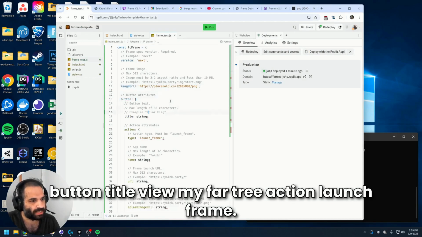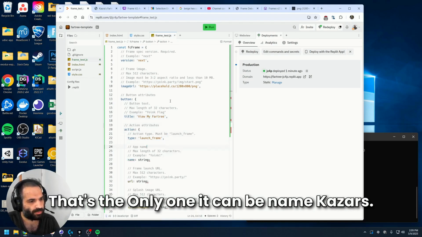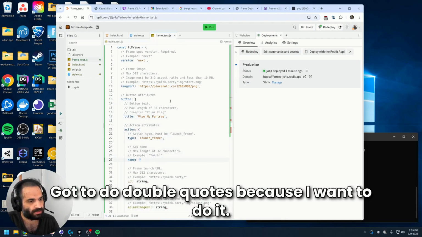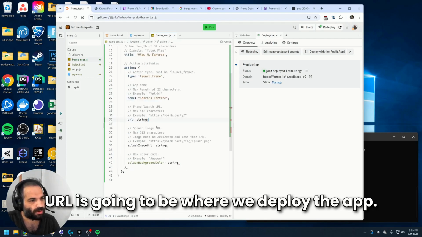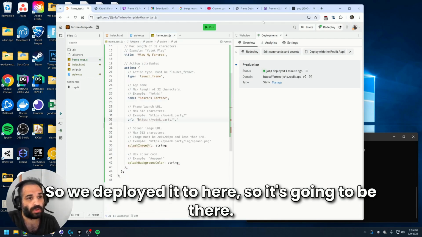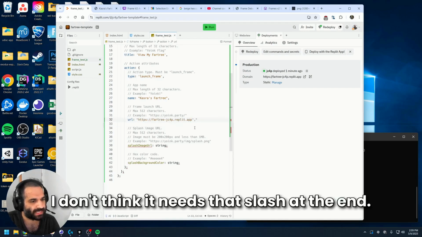Comma. Button. Title. View my Fartree. Action. Launch frame. That's the only one it can be. Name. Hazards. Gotta do double quotes because I want to do it. Thank you. URL is going to be where we deploy the app. So we deployed it to here. So it's going to be there. I don't think it needs that slash at the end.